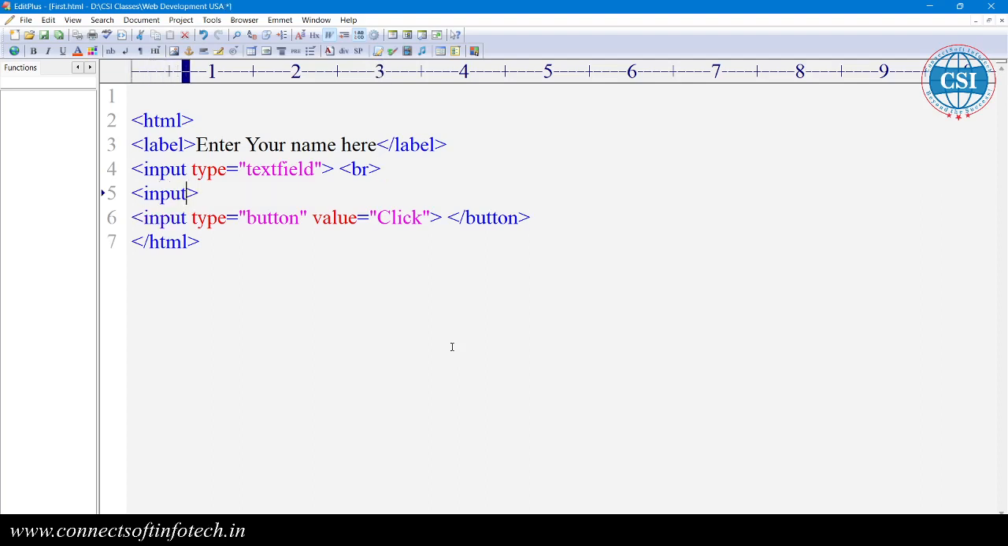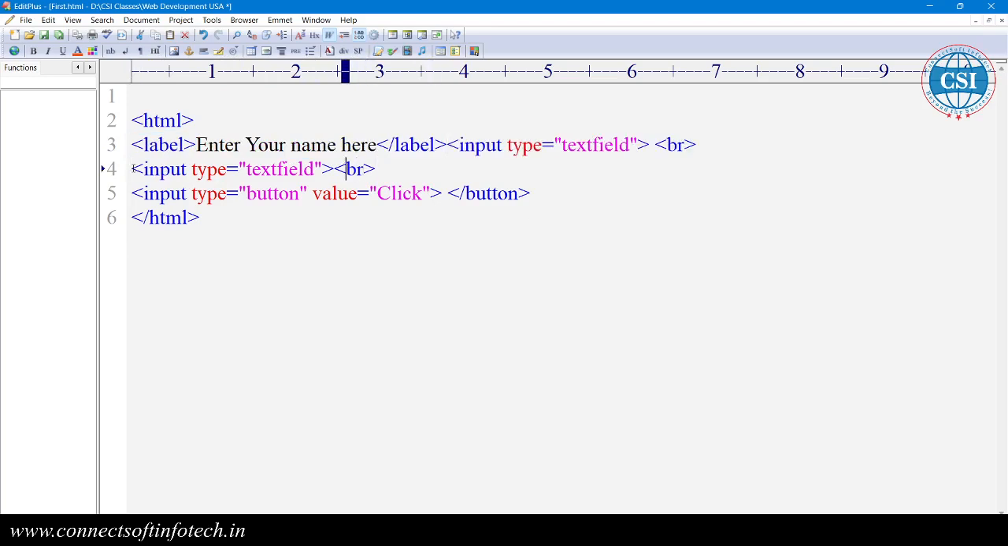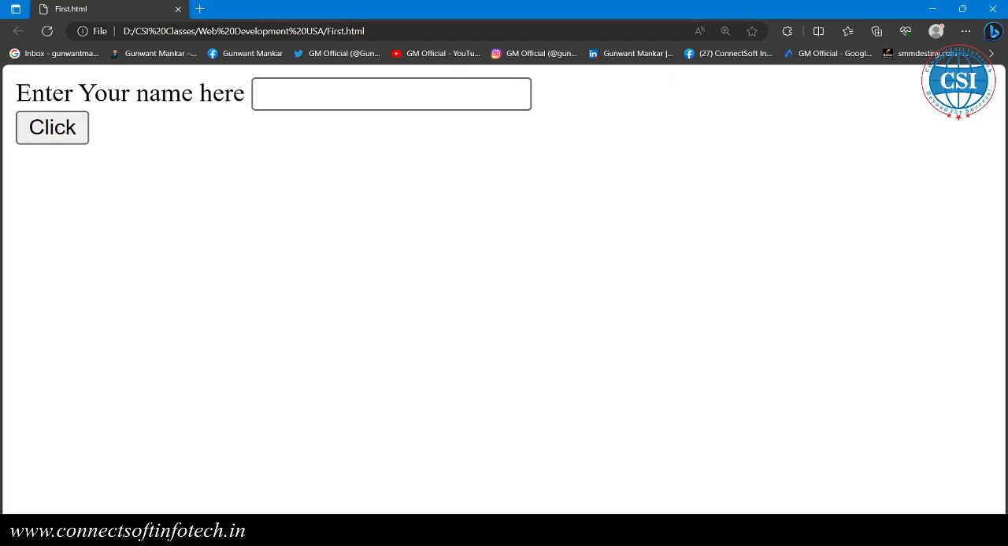So now I want to display an image. You can also display the image. Now I want to display a text field here, so input type. BR is for the break line. Input type is equal to text, but I want to display some label here. So, enter your name here, or you can write enter your password here. Now it's our text field and you can display it.